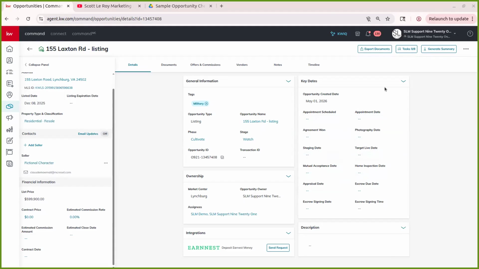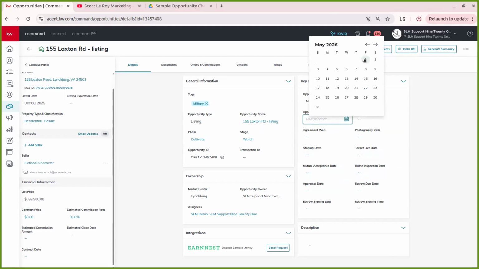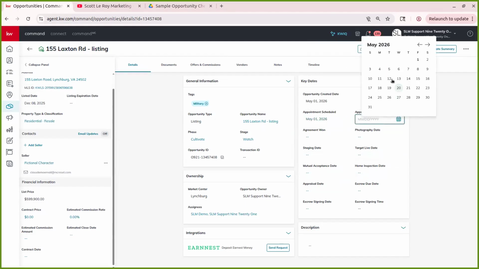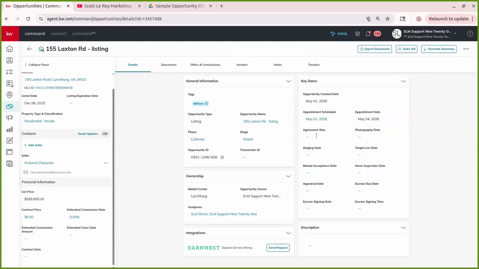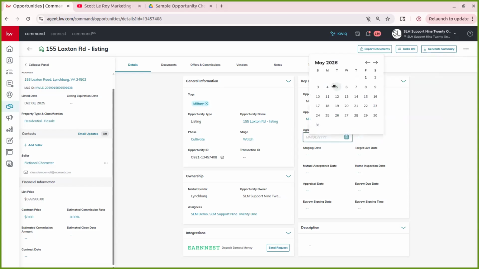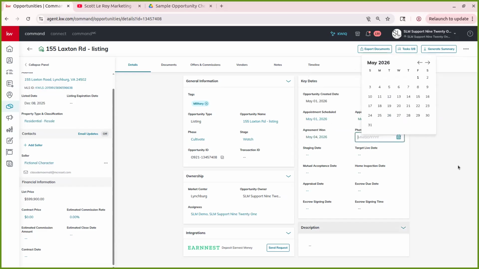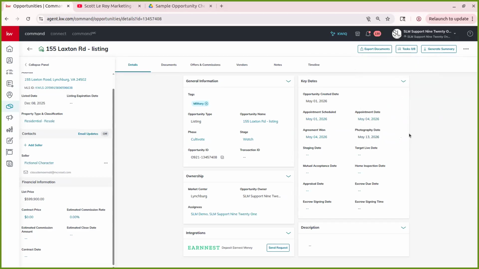And we'll talk about those a little bit more in a few minutes, but we can go in, we'll say our appointment scheduled, and we can set our appointment date as well. We'll say it's for Monday. And then once we have those, we can fill them in the agreement one, put that Monday as well. And then we can start adding our other dates as we have them. So we'll just add in a couple here and we'll look at those in a few minutes.